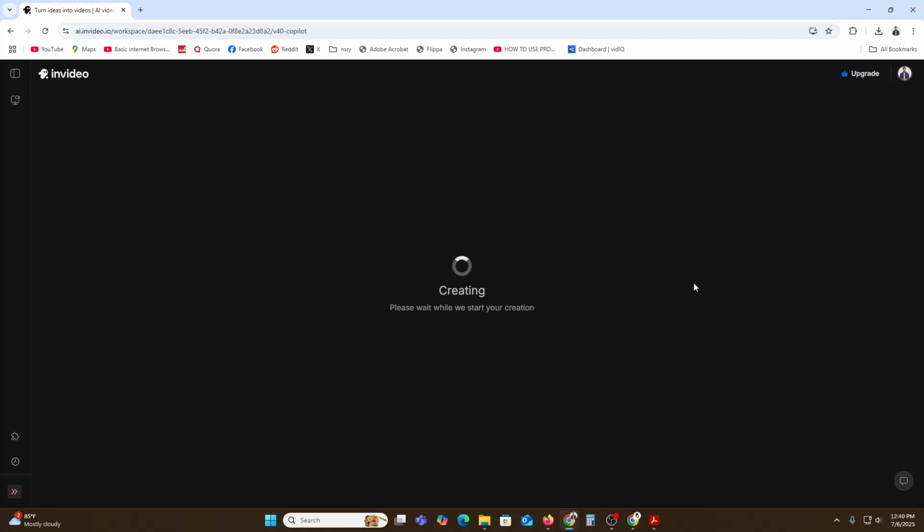Pick your video setting. You will choose your aspect ratio. If you are making a video for YouTube, then it might be 16:9, for YouTube and presentations. Then there is 9:16, which is for TikTok, Reels, Shorts, and Instagram Reels. Then 1:1 for Facebook or Instagram feed.